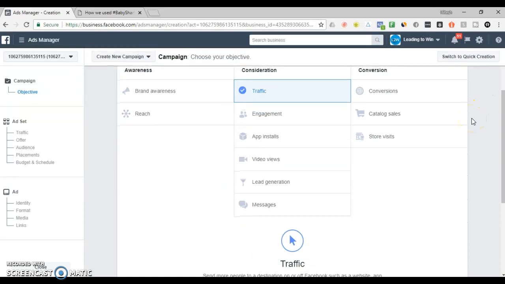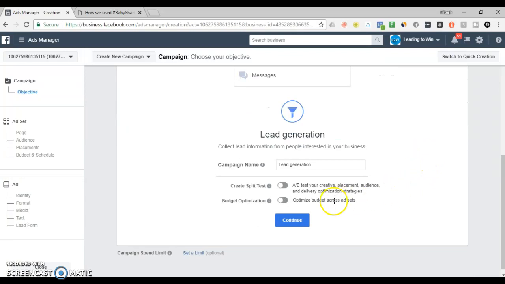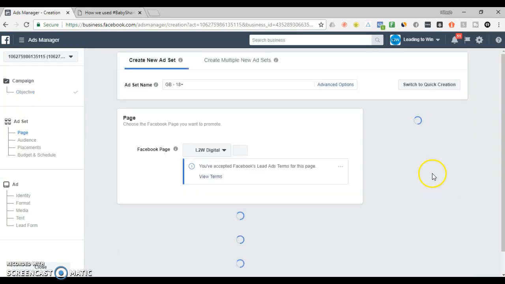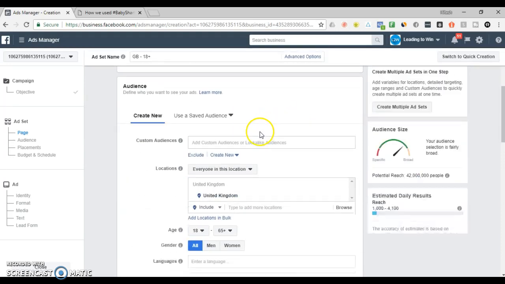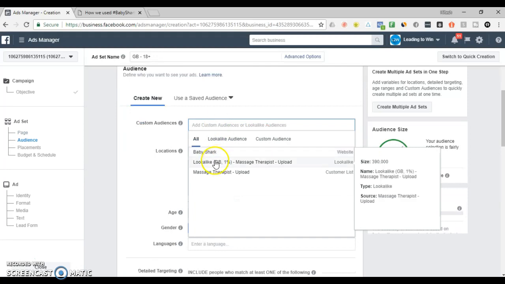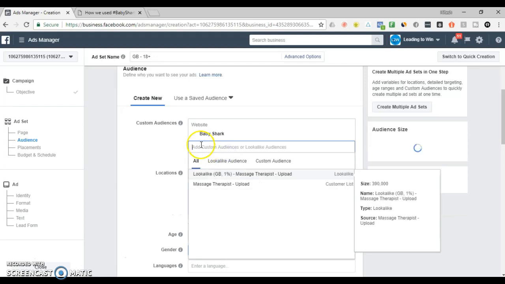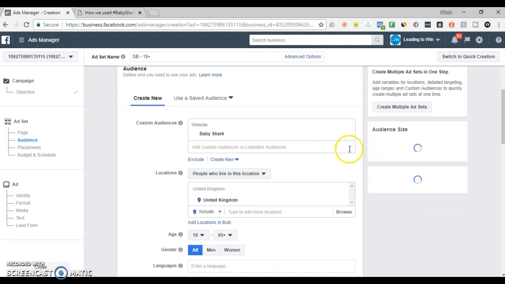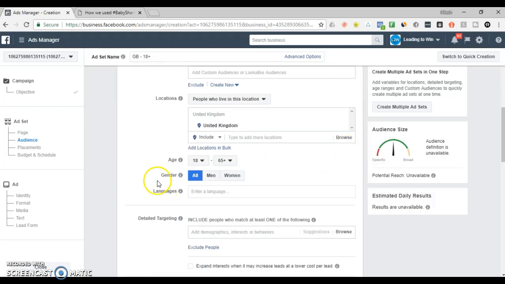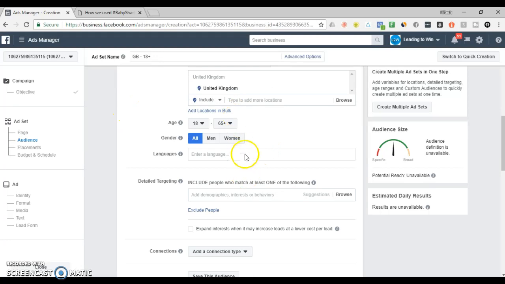Because when you're retargeting, effectively you want to focus on conversions or getting leads. So if we select the lead gen objective in this example, and scroll down, you'll be able to select the custom audience here. So what you can do is now select Baby Shark. I would also select the country, just select everybody living in this location, and all the other settings for your demographics I'd leave. So Facebook will target all those people that visit that URL.